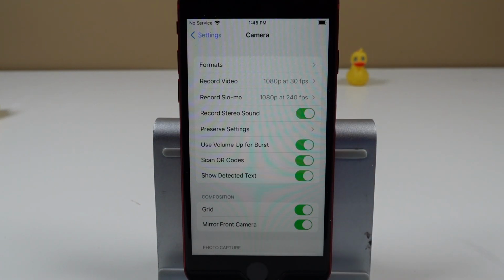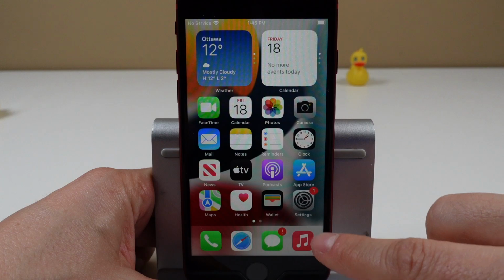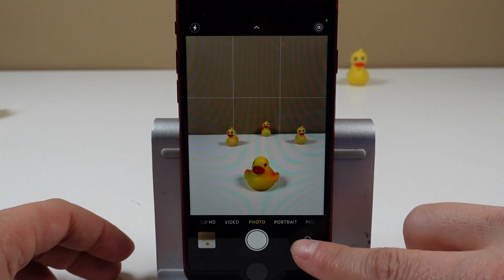And then I've got mirror front camera on as well. Now, if I turn it off, I'll show you what happens. It works with the front facing camera.